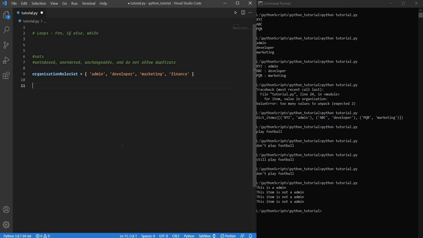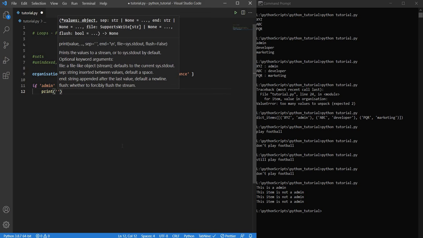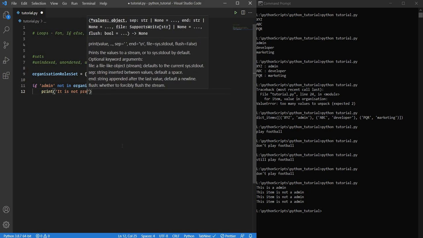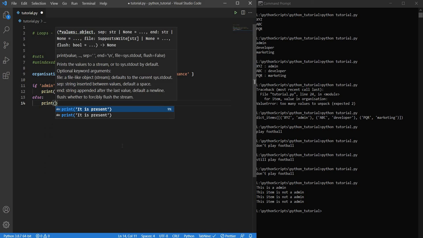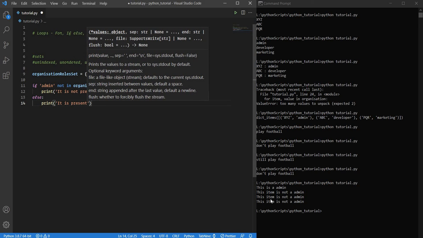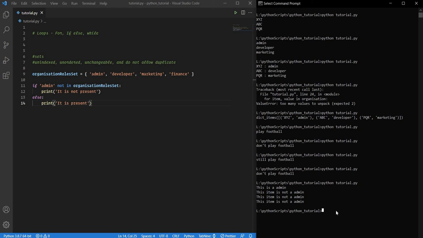As we saw for loop and if in a combination, we can also have an if statement without a for loop. Okay, without making it further confusing, let me show you. So if, let's say, admin not in, let's say, organizational roles set, I'll explain what exactly this is doing. It is not present, else print it is present. Now let's run this code and we should see the statement it is present.